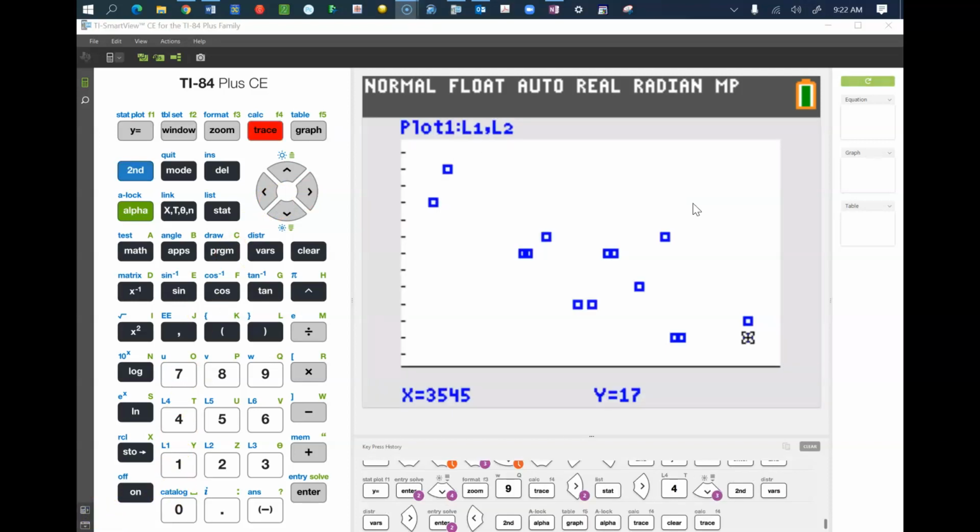After taking a look at the scatter plot, the next thing we would like to do is calculate the strength and the direction of this linear association between the weight of the car and the city miles per gallon. To do that, we're going to have to do something called linear regression.